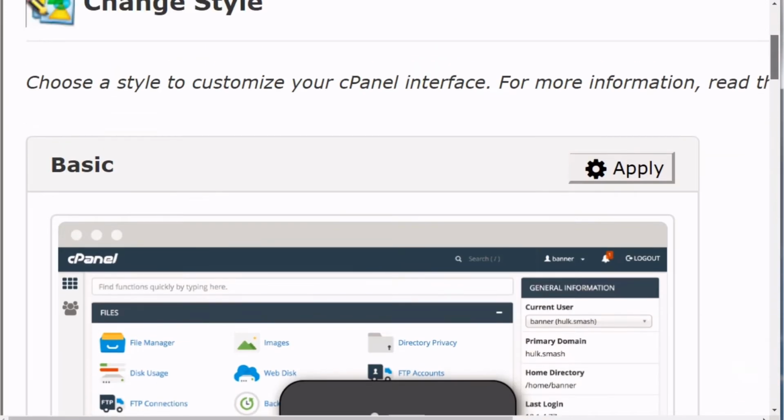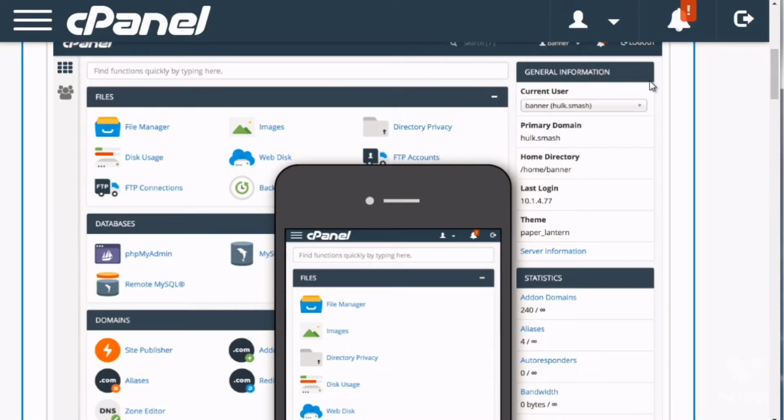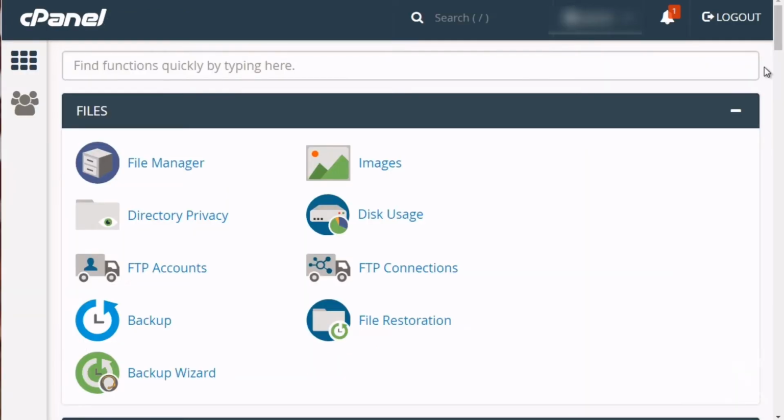So all you have to do is look through the styles that you want, click on apply to the one that you want, and it'll reload with that style. And that's it. Now, if we go back to the main screen where all of the options and the features are located, you will see this. So like I said, depending on the style that you choose, it might look slightly different.